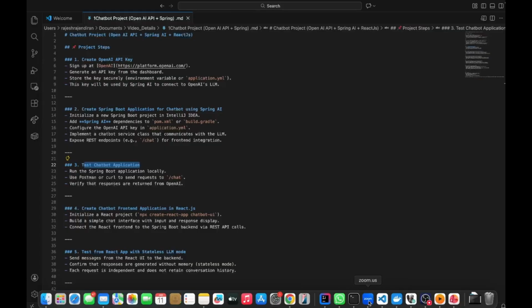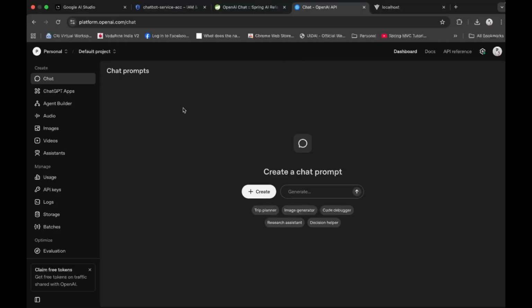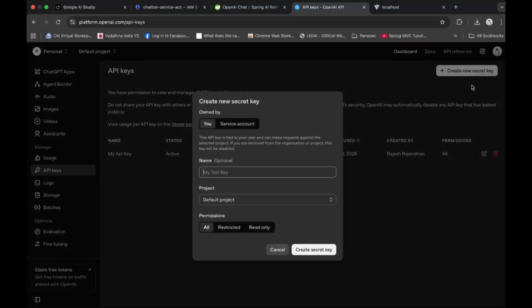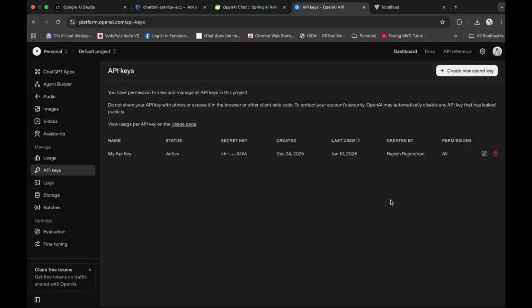First, let us create an API key in OpenAI. So here I'm in the dashboard of the OpenAI platform. Let me go to API keys. Here, if you see, I already created my API key. So I have an API key ready already. We need to create a new API key. You can click on create new secret key, give a name, select a project, and then just create the secret key. You can store this key safely. If you miss it, you have to create a new key again. That's the only thing.